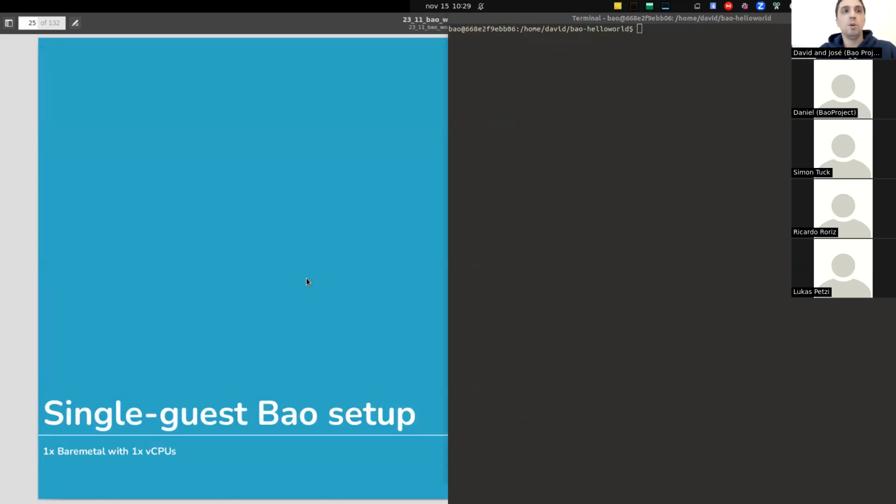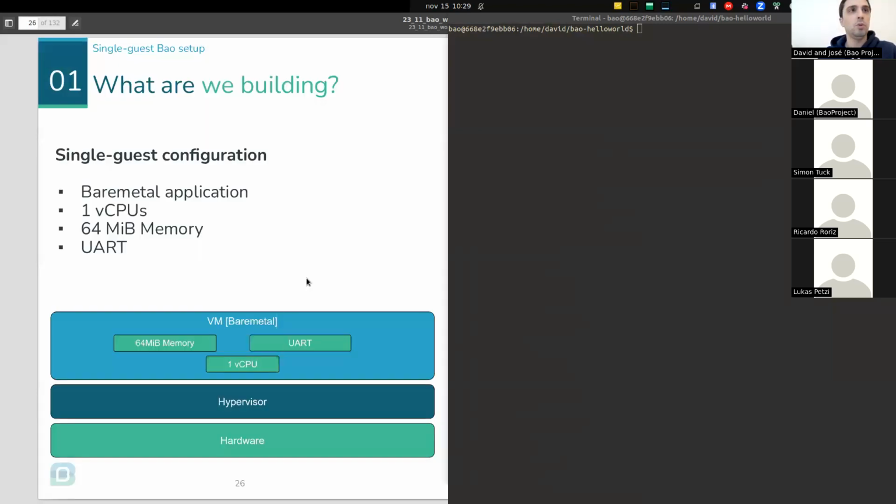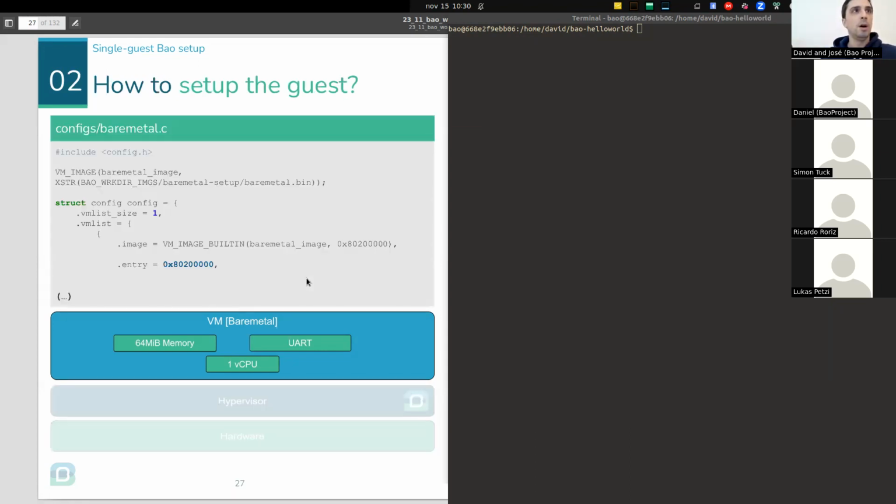So we'll do a very simple Bao configuration where we'll have a single guest with a single vCPU, 64 meg of memory, and we assign it a device. So let's go a bit through the configuration. When you start configuring a Bao system, you will need a .c file that has this struct config structure. So Bao will assume that you will pass it this file when you build it.